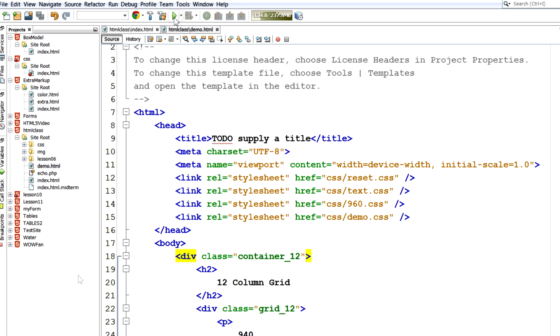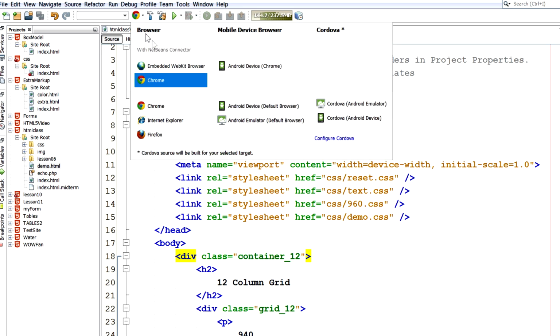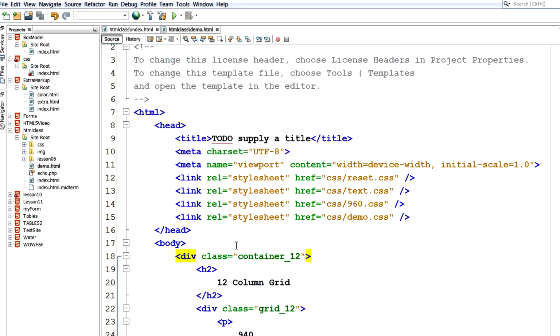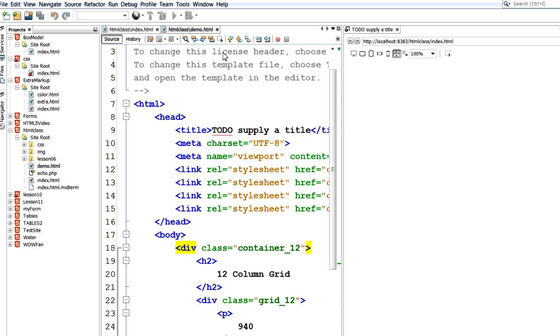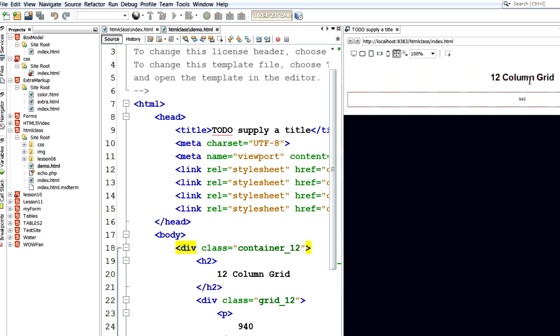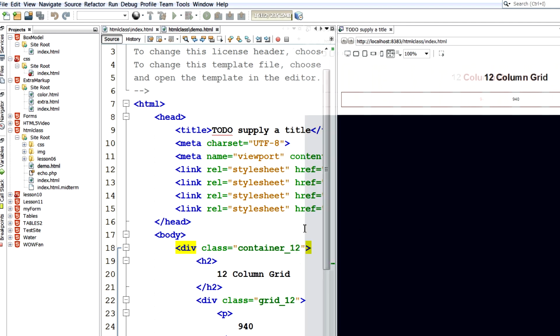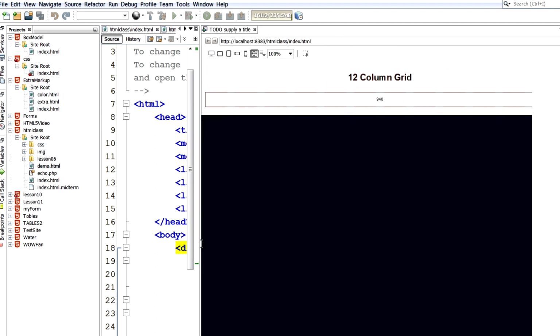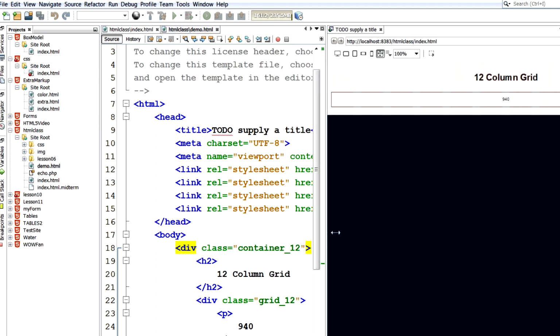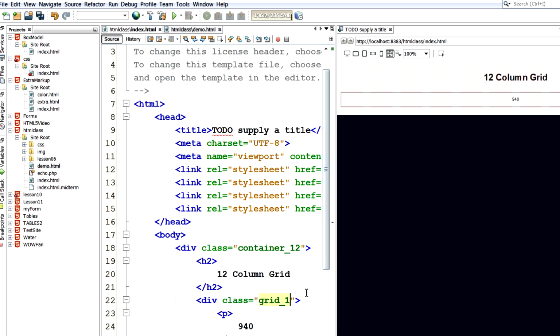And when we hit run, let me change this to internal, the embedded WebKit browser. I'm going to hit run, and that's what it looks like. 12 column grid, 940 pixels it's using. If I change this to a different grid size, let's say grid 1, that's how much it uses. So let's use 5. So it uses 5.